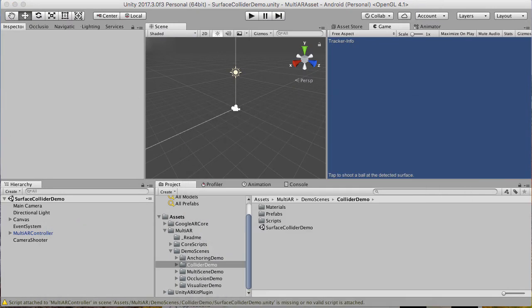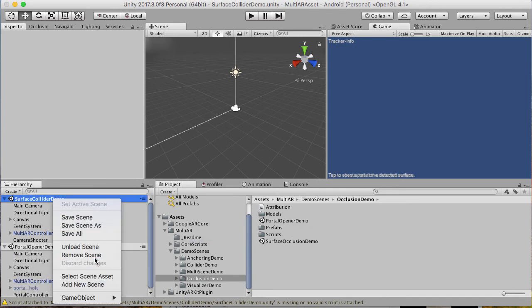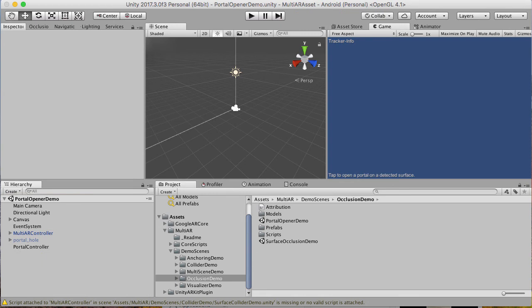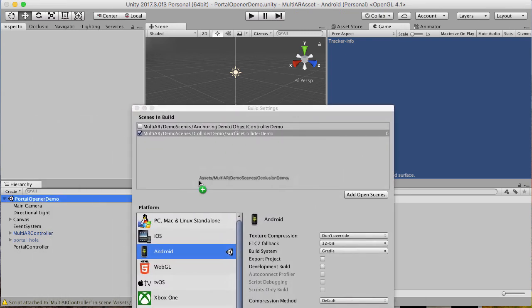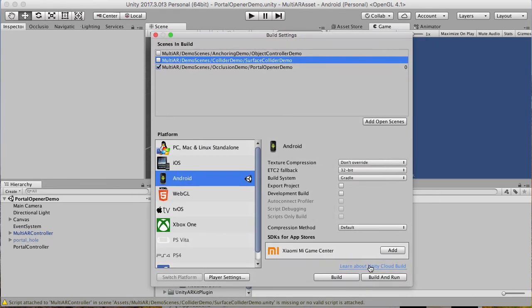Well, there's loads, actually, I could show you, but the last one I want to show you, I think, is probably the coolest one, and it's the portal opener demo. So let's put this in. Let's remove that, and then let's also add this to the build list. I'm going to remove that one. I don't want that there. And I'm going to just build and run again and show you what this looks like on the phone.